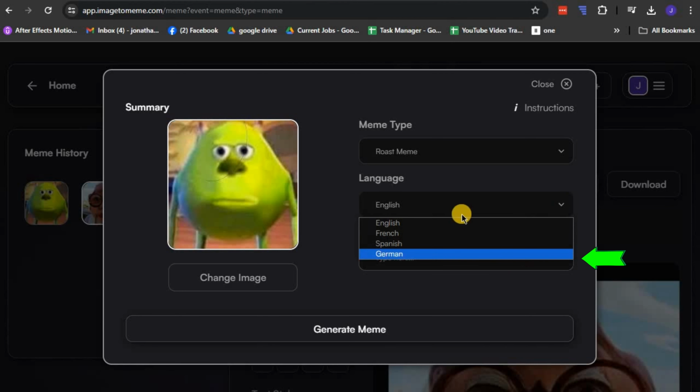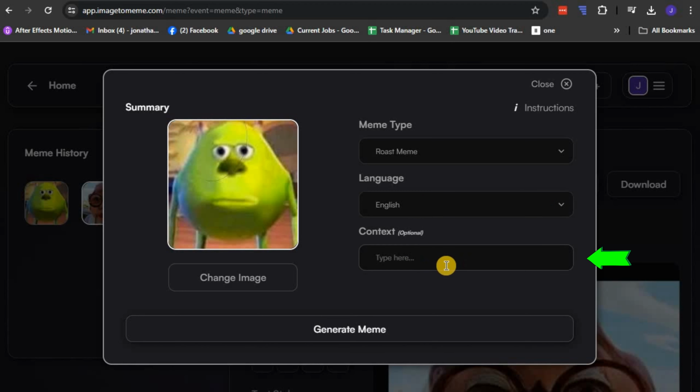This isn't a mandatory step, but it can be useful. Essentially, you're giving the AI some background or a general idea about what the image represents. This increases the chances of getting a more tailored and relevant meme based on your desires.